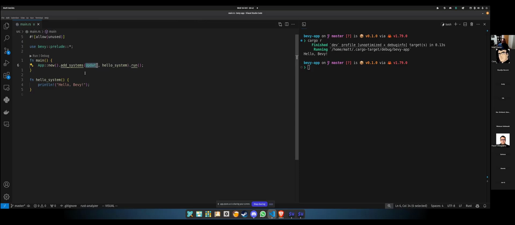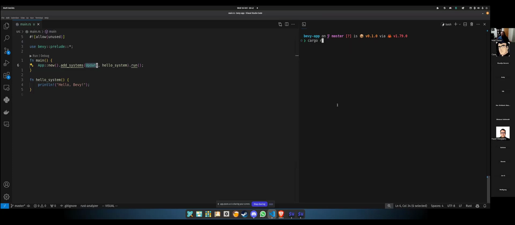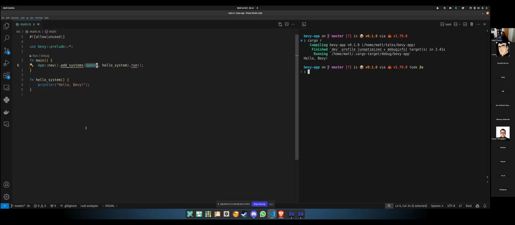This is the usual place that you add systems that you want to get run every single frame, every single update cycle, every tick. And we just run. And this, of course, exits immediately after doing one cycle of doing that. And hopefully, if I run it again, it will just work. There you go. So that's what an app looks like.